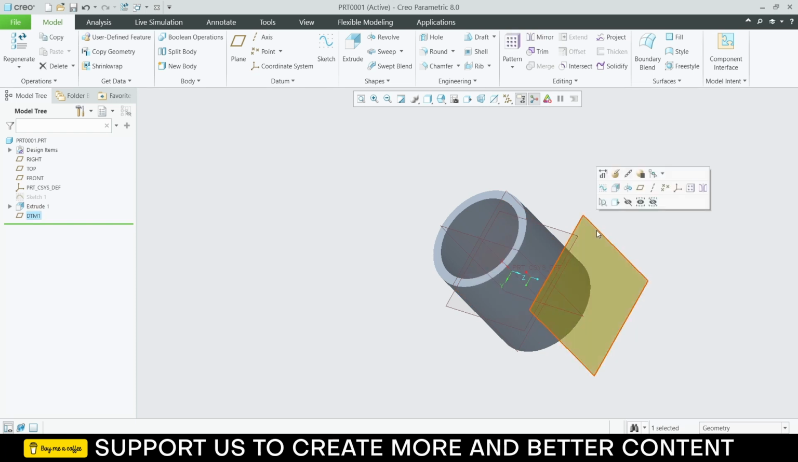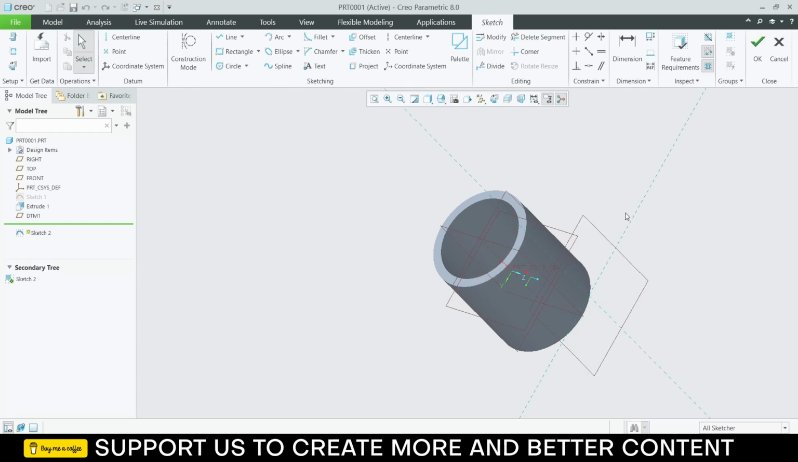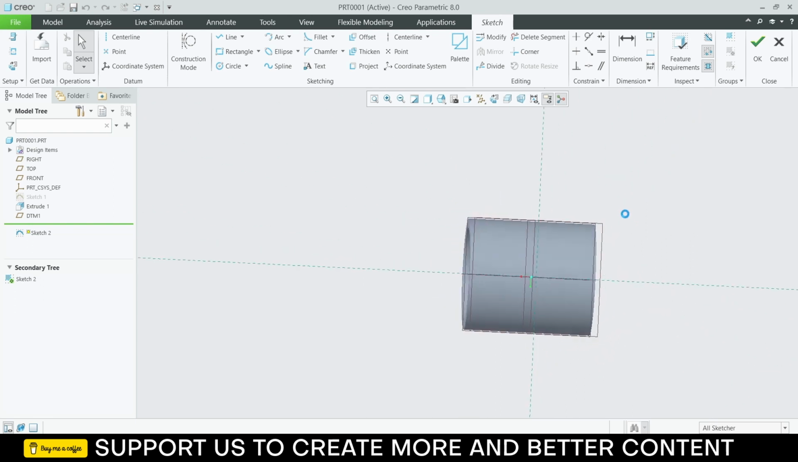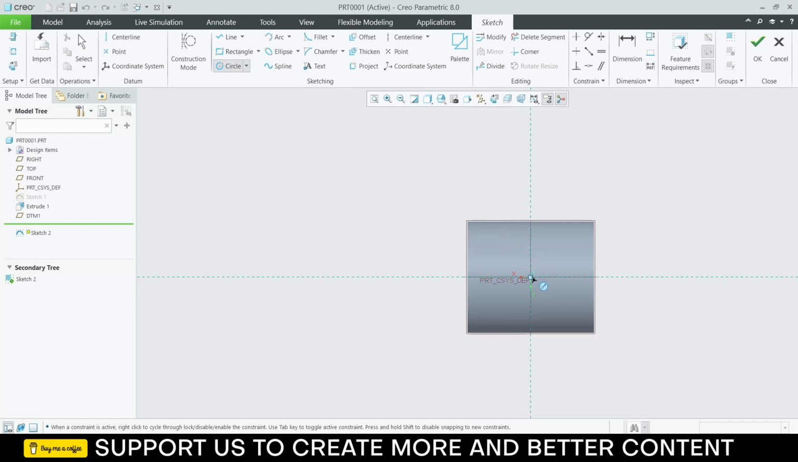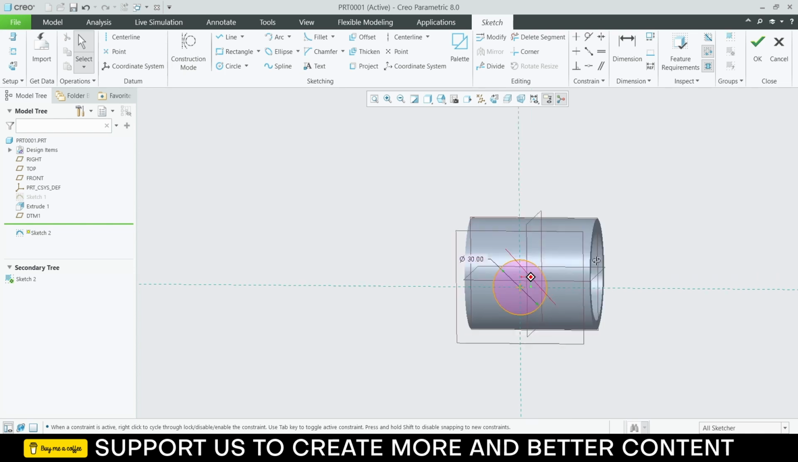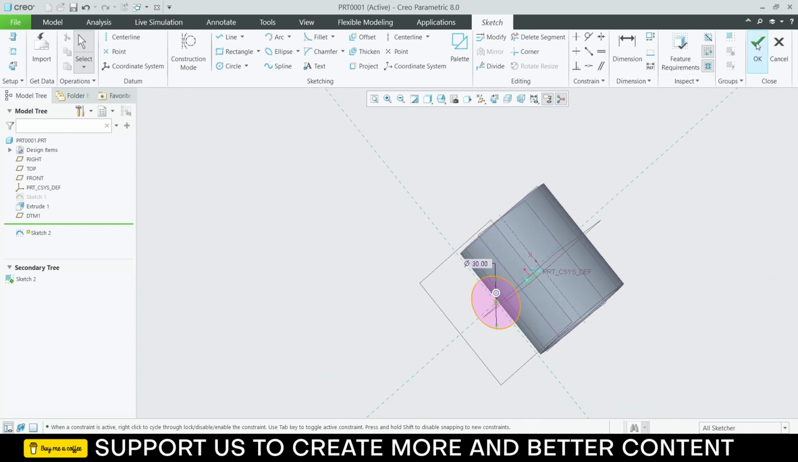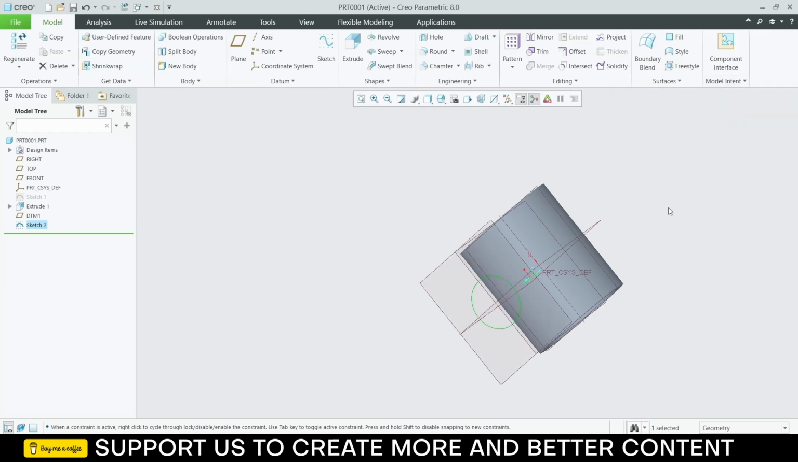Select this plane, click on sketch. Press Shift plus N for normal to the view. Draw a circle here. Make sure that this circle diameter is less than its thickness. Click on the middle mouse button, double click on it, type 30, press enter. Now click OK in sketch mode.